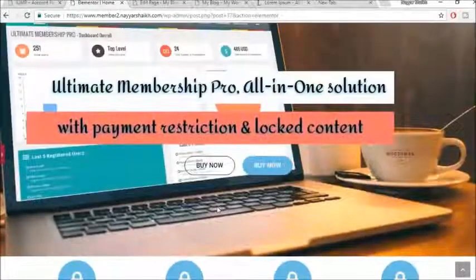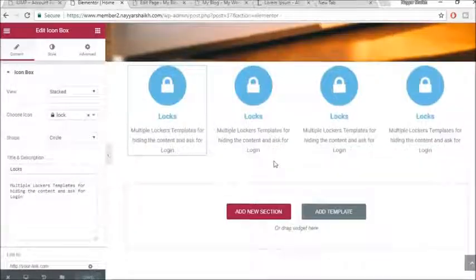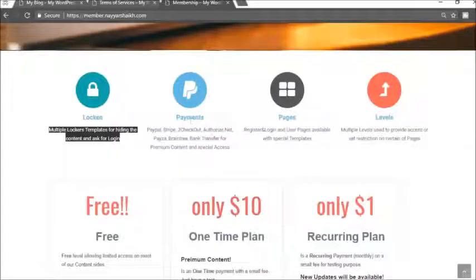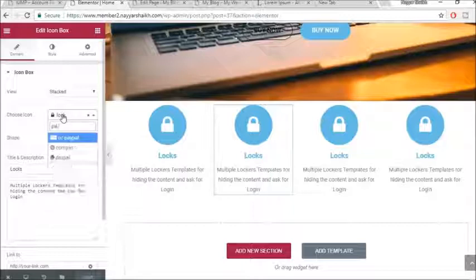Let's see the preview. So this is looking much better. Now let's change different icons and different colors. So let's select the second one. Now the second one is payments, and we have this PayPal icon over there. So select the second one, choose icon, search for PayPal.